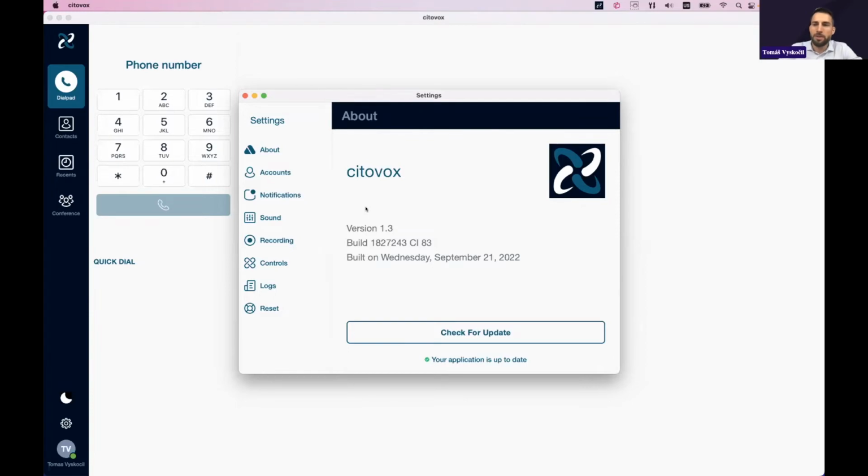So now let's go to the demo of what we have built over the course of the last couple of months. First thing, I'm going to show you the application. Hopefully you all see it on your screens right now. And then we will go into the Cloud Softphone portal and see what we can do there.